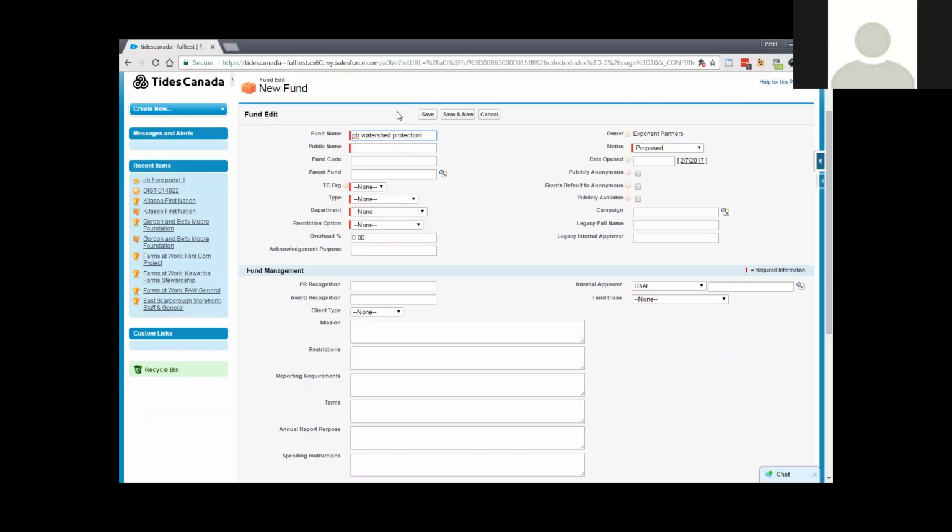Okay, so this is the fund name. This is what you're going to use to refer to it internally. There is a public name field here. This is what people not in the organization should see. You can use this for letters that need to be generated, and also for people who can log in through your portals. This is the name that they would see instead of the internal name. So they can be the same, and they don't have to be the same.